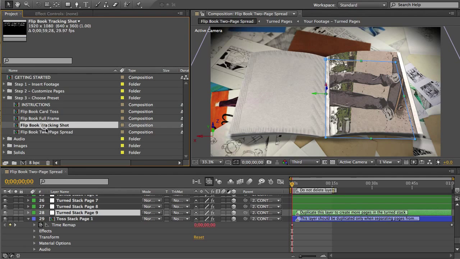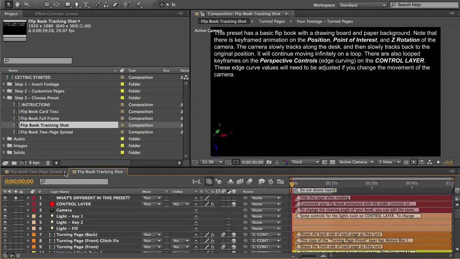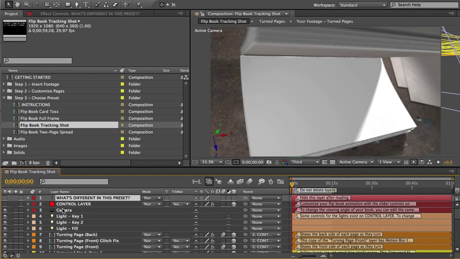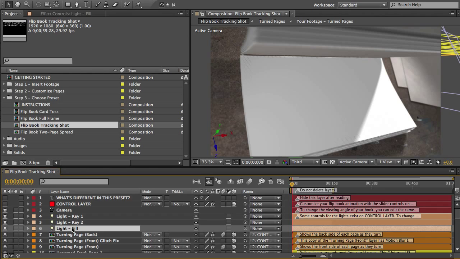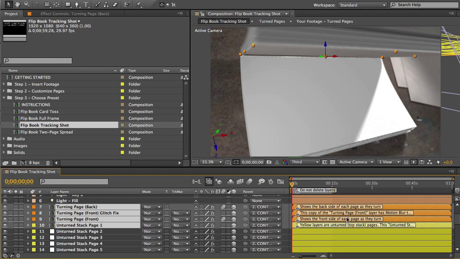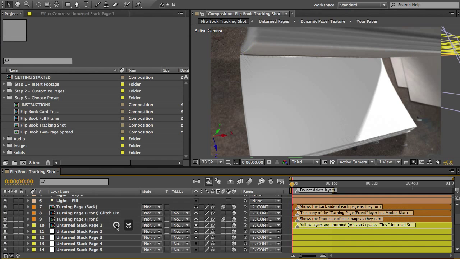I'm going to open this Flipbook Tracking Shot preset here so we can see the basic components. Each preset has an instructions layer which tells you what's different about that preset. You can hide that. And we got our camera and light layers at the top. And then these orange layers are the front and back sides of the page that turns. And there's really only one page of the book that turns and it's on a loop. So that's these layers here.